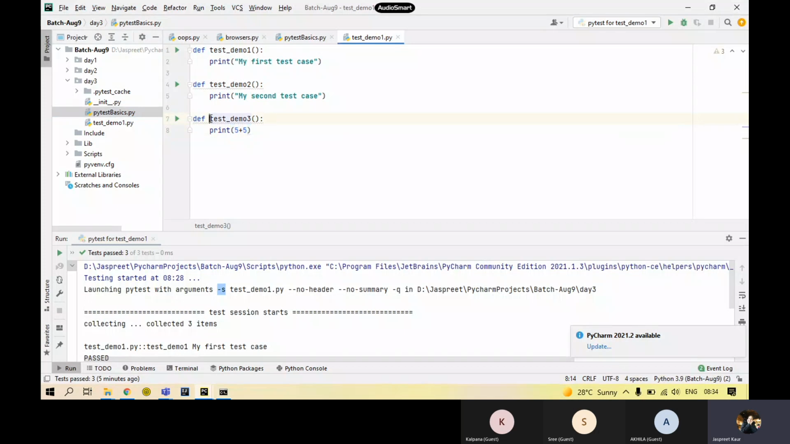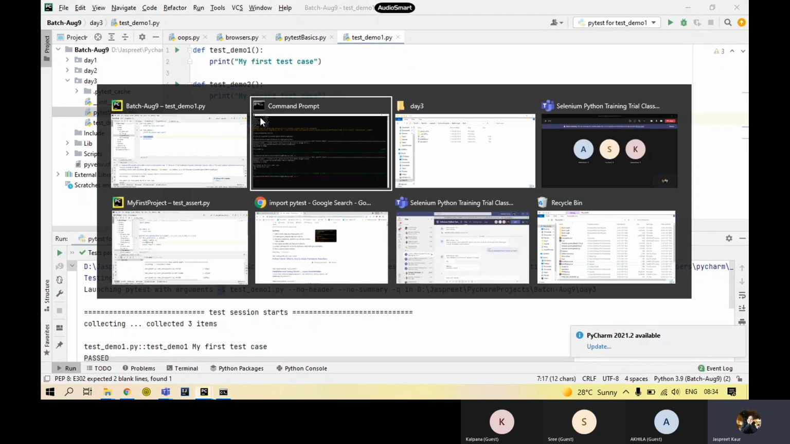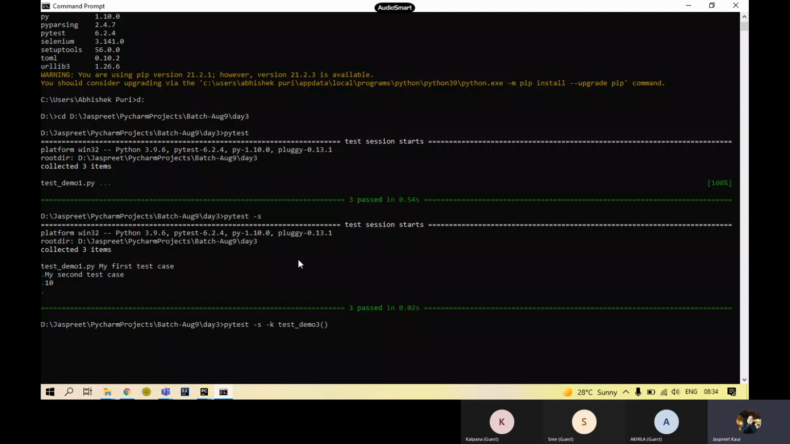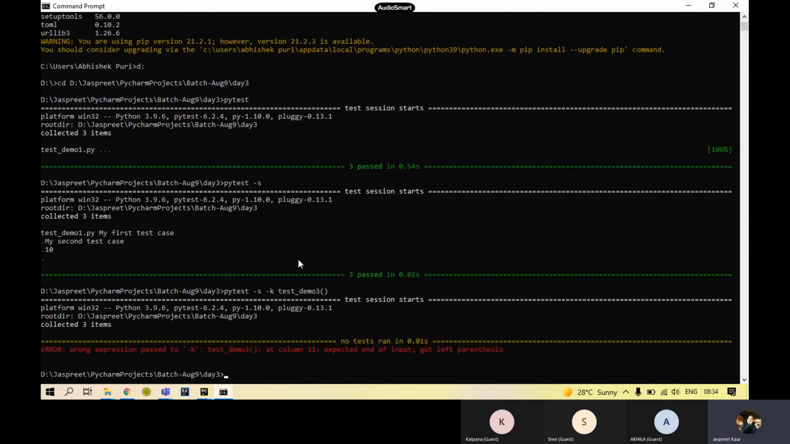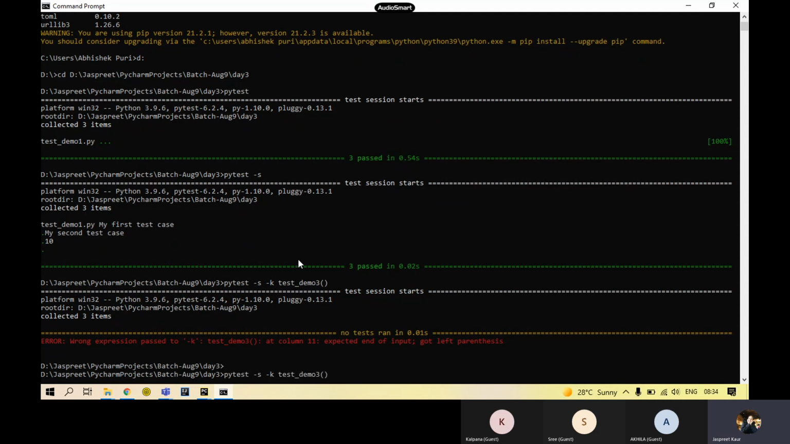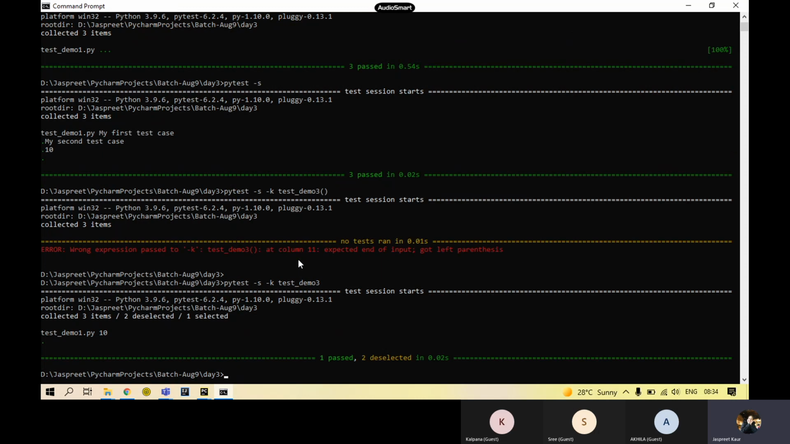So suppose I want to run this test demo 3. I'll give that over here and press enter. Okay, it gives me an exception: expected end of input, at the left parenthesis. I don't need to give the parenthesis. I just need to give the name of the test case, and it runs like this.